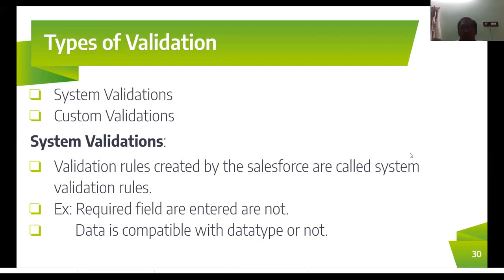Now we have understood what a validation rule is, so let us know the types of validation rule. Here we have two types of validation rule. One is system validation and the other is custom validation. So what is system validation? It is the validation created by Salesforce.